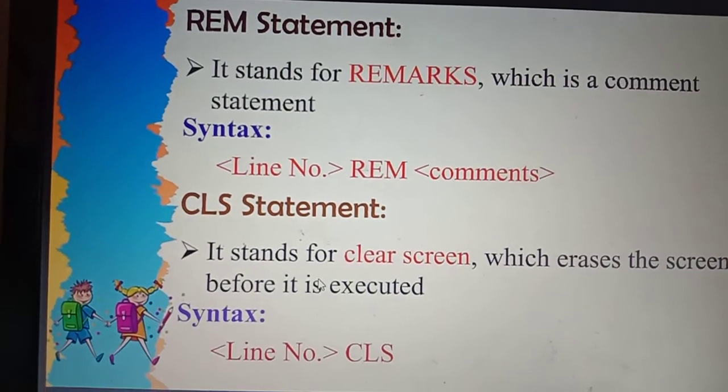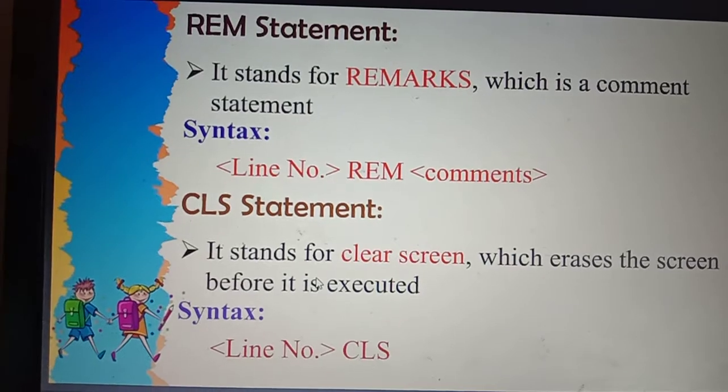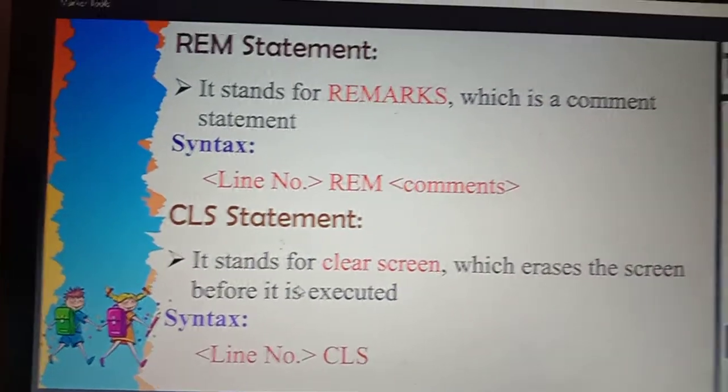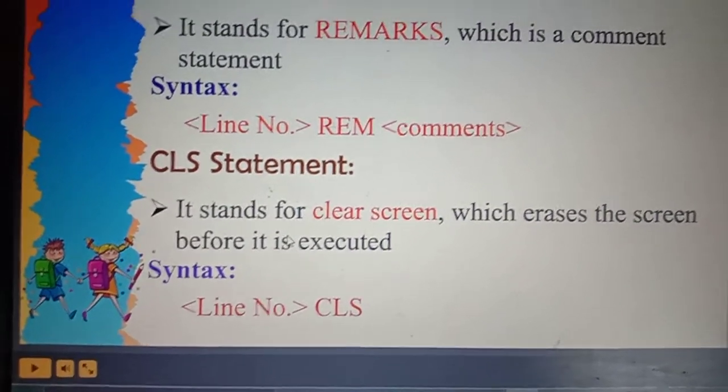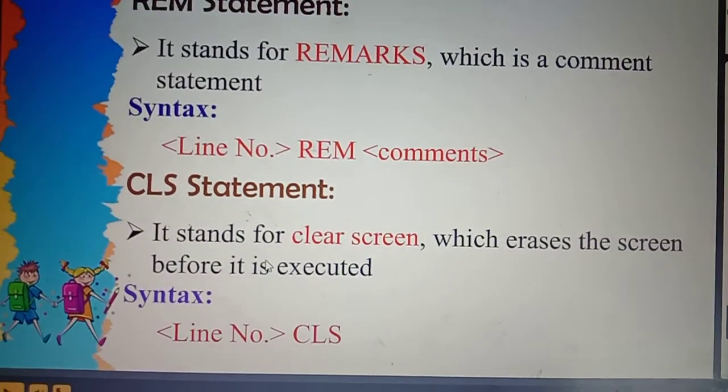Syntax is line number, REM, comments. You can give a comment. CLS stands for clear screen, which erases the screen before it is executed.